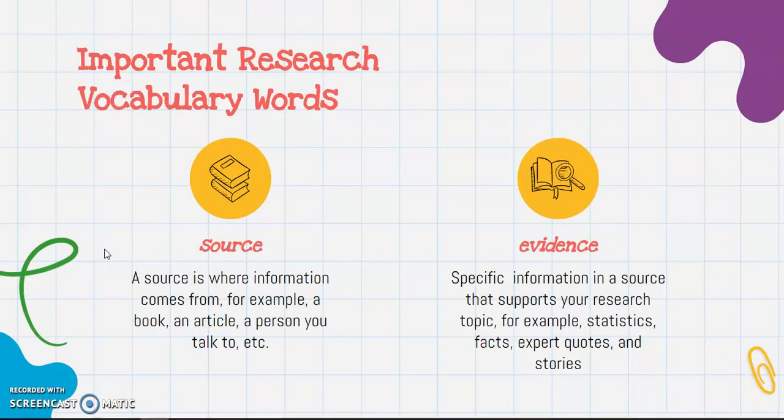Here are some important vocabulary words we want you to know before we get started doing research. The first one is source. A source is where information comes from. So, for example, a book or an article or a person that you interviewed. If information comes from one of those places, that is the source.